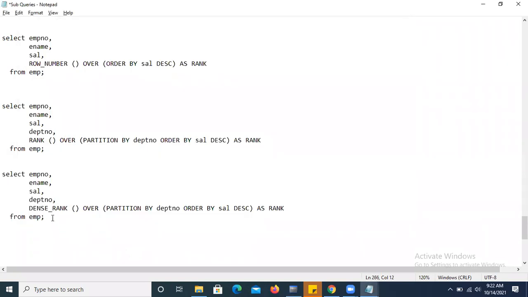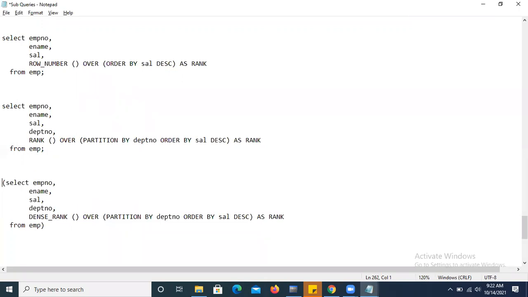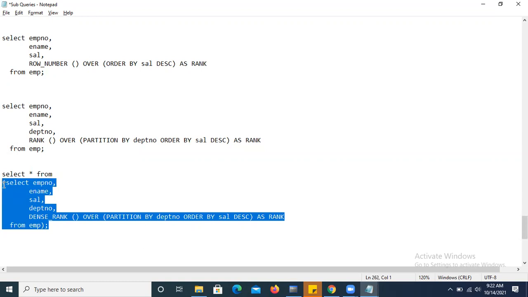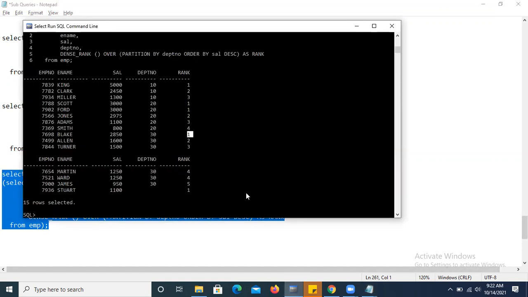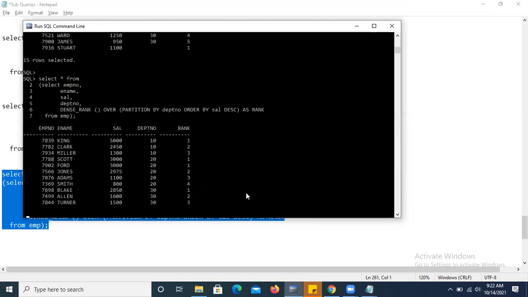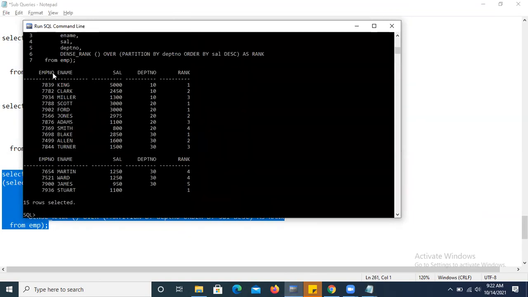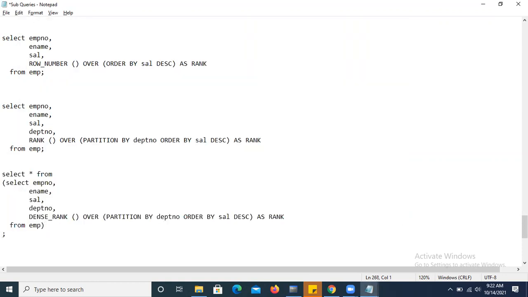Simply. So now what we need to do? This whole query you need to consider as one table, so I am putting it into brackets. Select star from. If I say select star from, nothing will change; everything inside the query will be treated as one table. Inside the table I have all these column names. Now I can give directly where rank equal to 1.